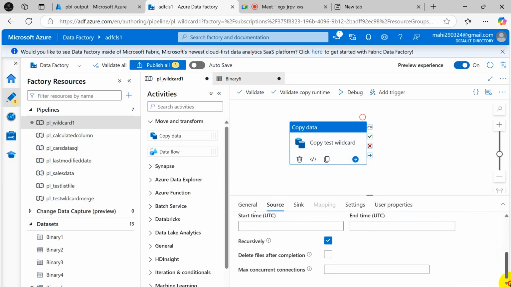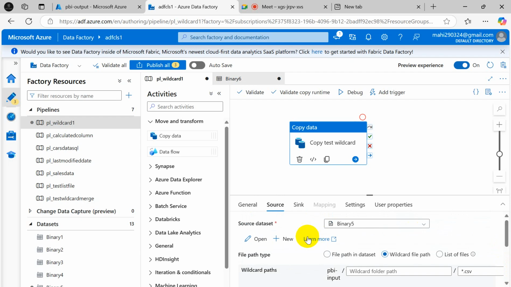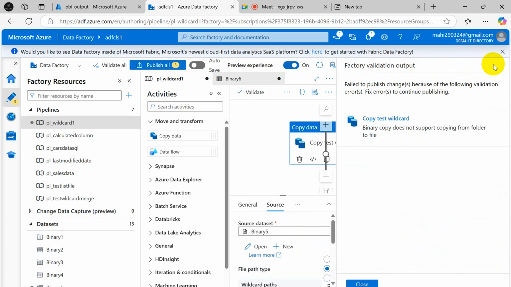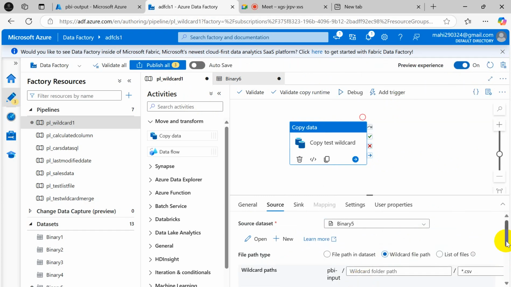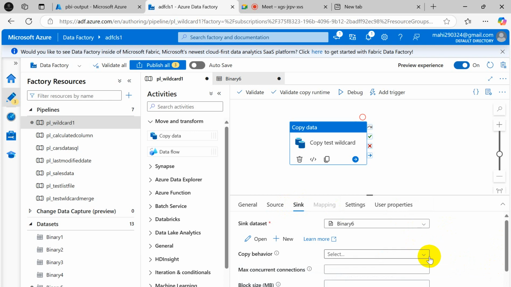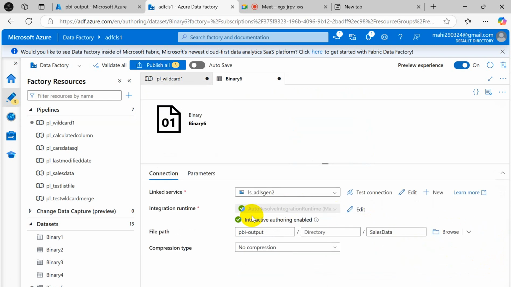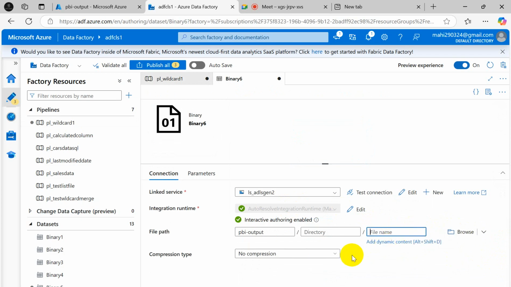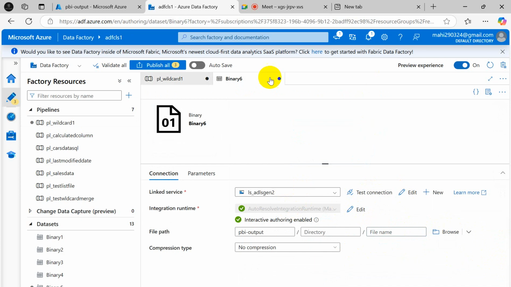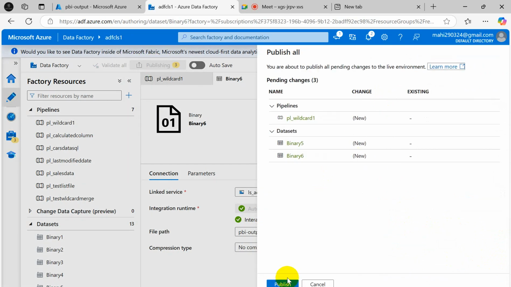So, okay, let's first do this. Let me first publish this. Okay, it's saying publish error because binary does not support copy from folder to file. Okay, got it. I got it. The problem is this: I have selected binary, but I have given this file name. So let me first show this, then I will go for another change, okay.